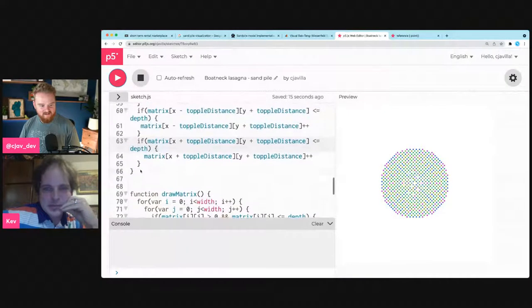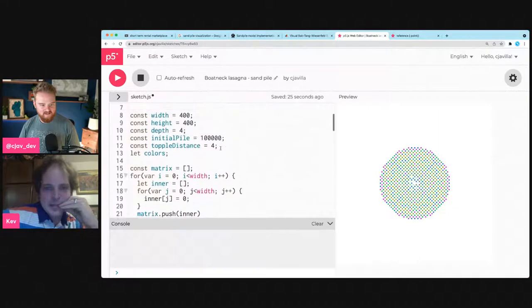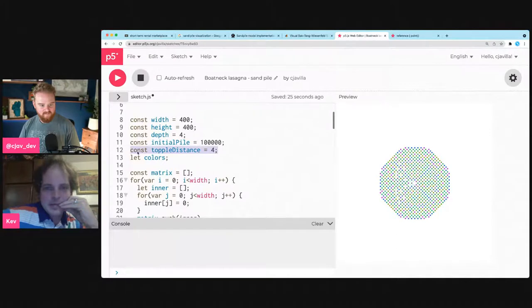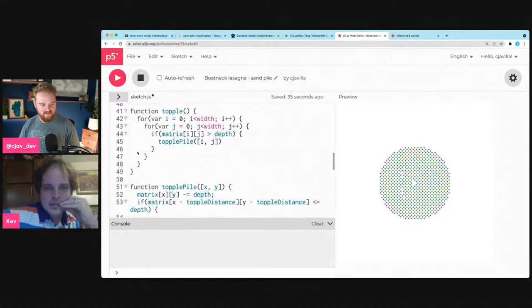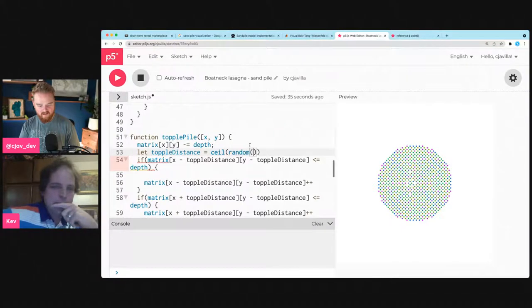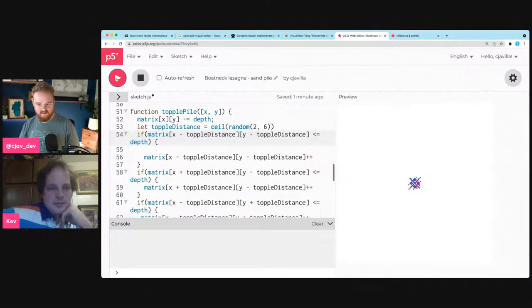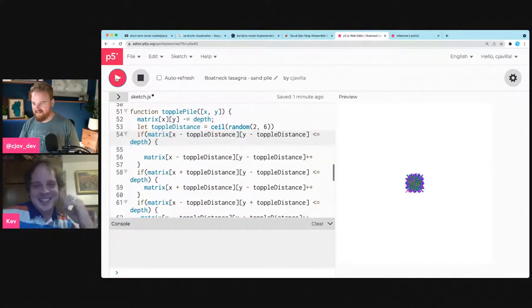And then the other thing that we can get crazy with is topple distance. We could define topple distance inside of here as let topple distance equal the ceiling of random. It's just random, a built-in Processing function that behaves just like Math.random in JavaScript. Got it. So then there we go. That's more like nature right there.